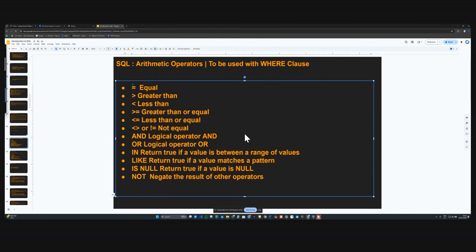IS NULL returns true if the value is null. If nothing is there in that row, then it will say it is true. And LIKE returns true if the value matches the pattern, like we saw yesterday. IN we also saw. We'll do some hands-on today, and then move to the other topics. IN matches values from a list, LIKE does pattern matching, and IS NULL will check the null value. Null, everybody knows, right? An empty cell.